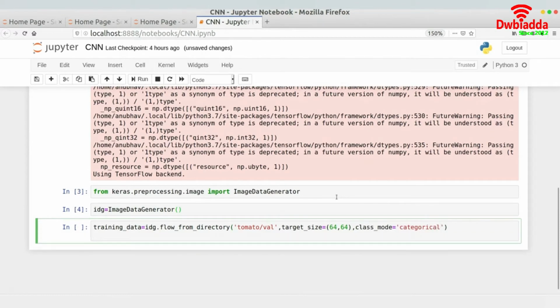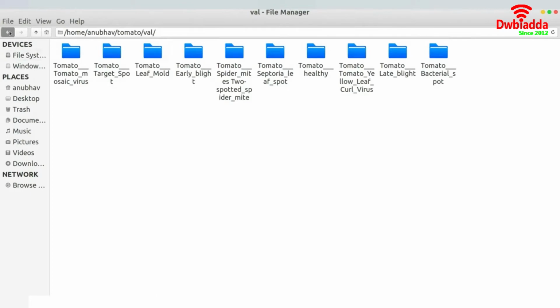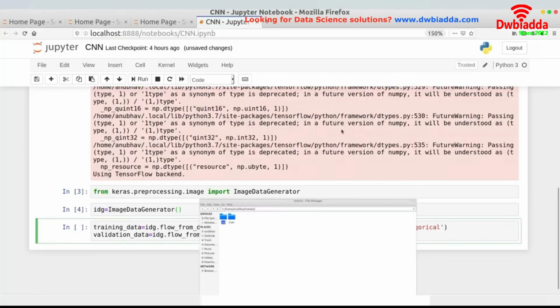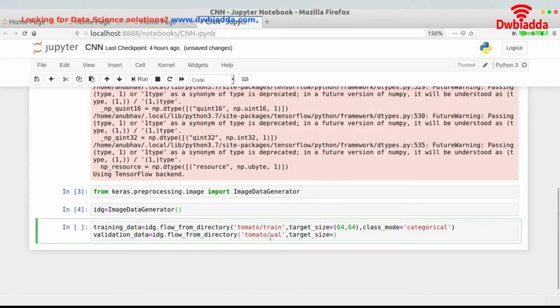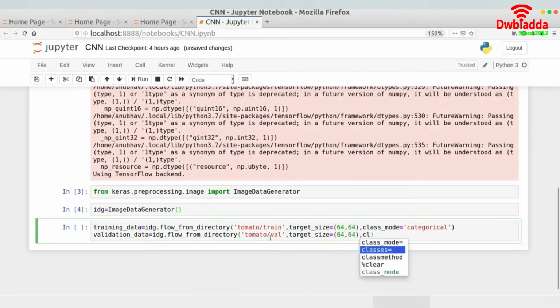And then I have another directory known as validation data. Again, I would be using the same thing over here, idg.flow_from_directory, and then tomato/val. If I were to go back over here, this is train and this is val. So this is train and this is val. And then target_size, same target size equals 64,64, and then class_mode equals categorical.